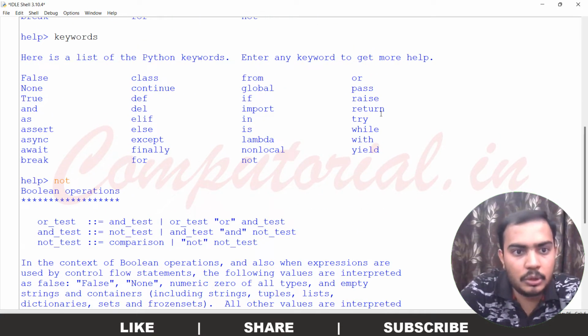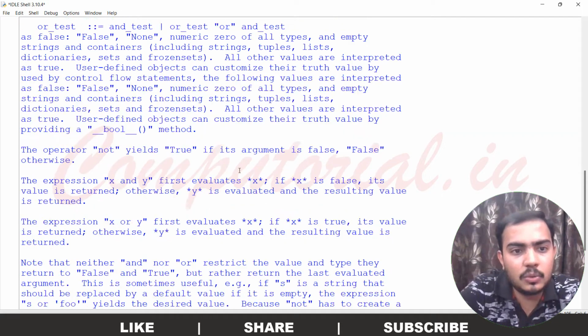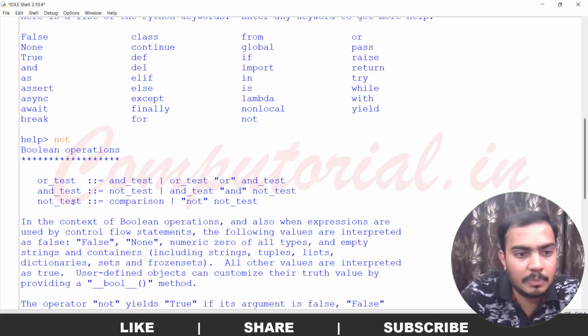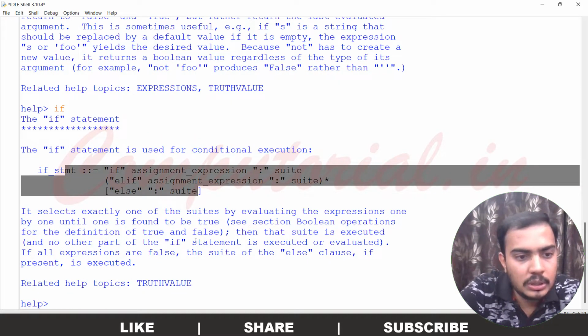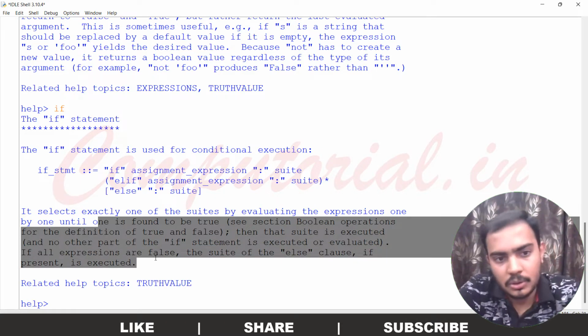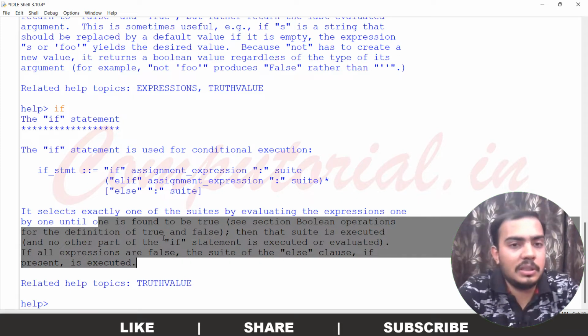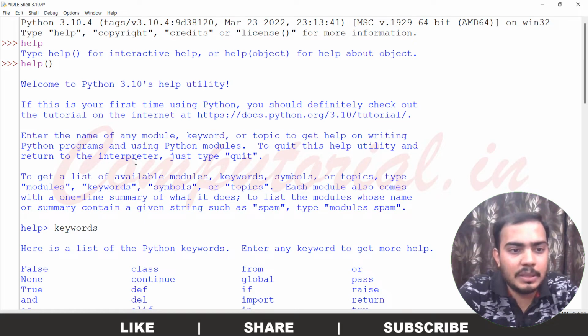Similarly, for whatever keyword you want information about, for example, let's see what this if keyword is. In the help section you simply have to type if and press enter, and then you get a complete discussion about the if keyword, like what the if statement is, how it is used, and all the other related information. So this is how in Python you can look up any of these keywords. Not only keywords, but also all the things built into Python's library, for example all the modules, all the symbols, all the topics.